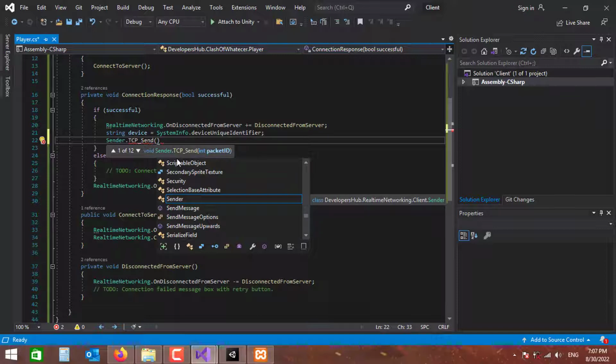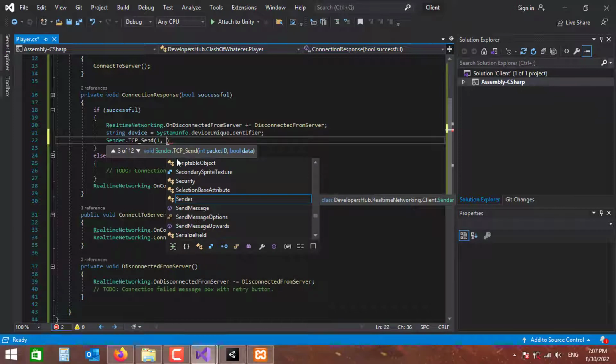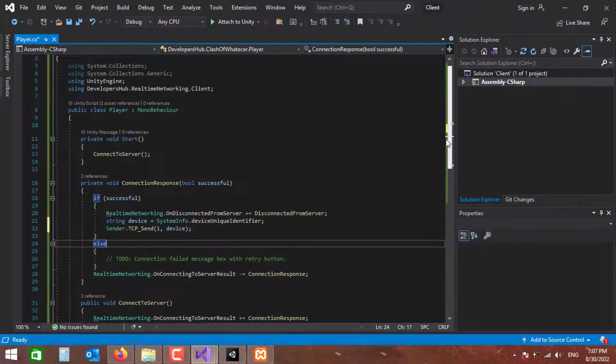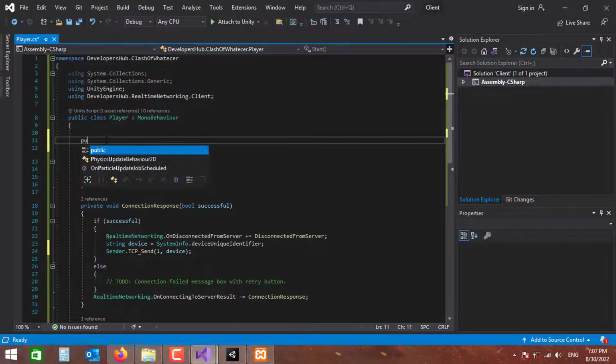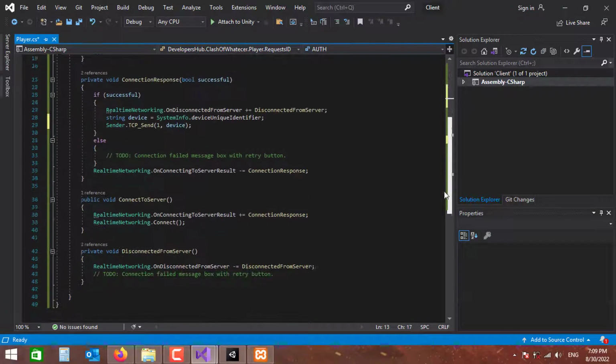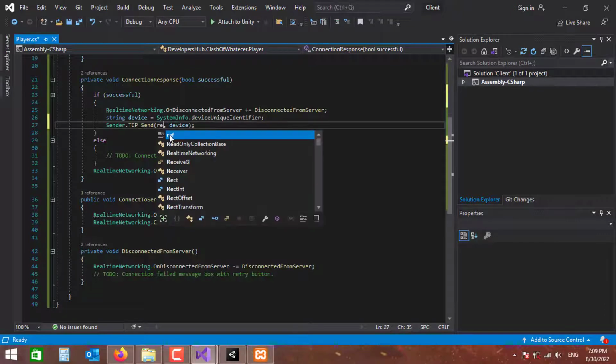So we're gonna say the request for authentication, let's say it's number 1, and the value we're going to be sending is device. So we're gonna be sending a string with the ID of 1. We can actually create an enum to identify our packages. Let's actually do that. I'm just going to create an enum called requests ID, and the ID of 1, I'm going to assign it to auth.